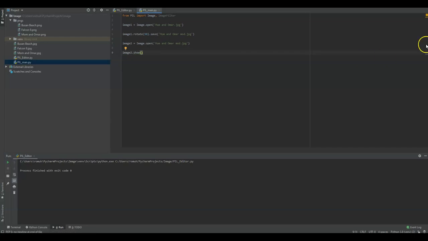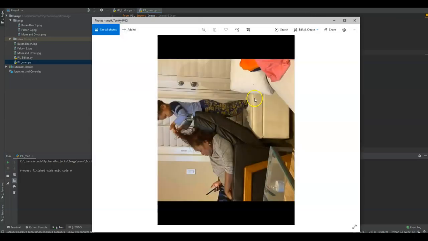All right, so let's go ahead and run this program. And as you can see, it opened up a picture of my mother and my son playing with her hair, but 90 degrees off.